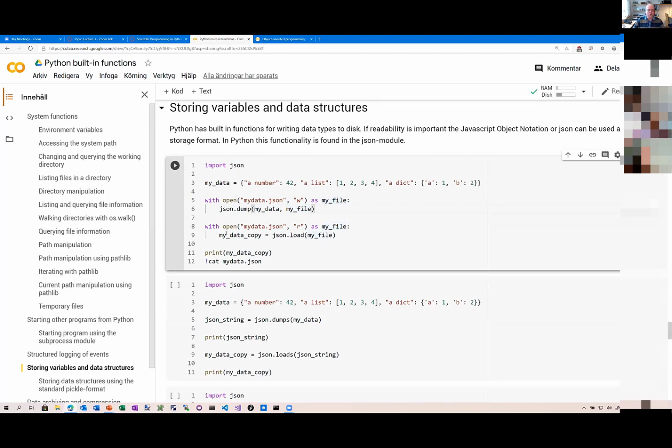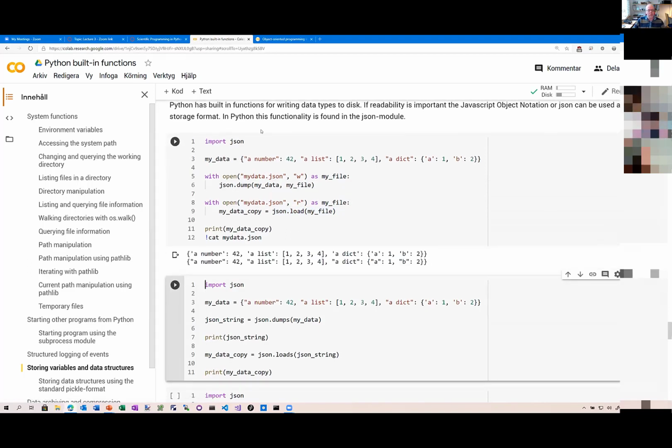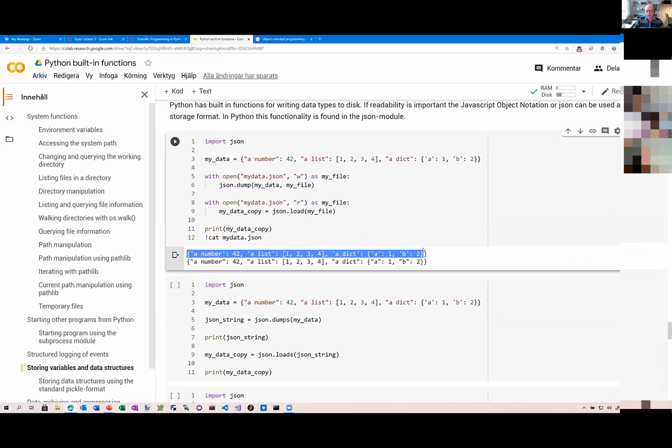Then, just to show you, you can use the load command to load it back from disk. In this case you see my data that I read back from disk. So I got back exactly what I wrote. And if you look at the file that is stored on disk, it's stored in a very Python-like way. So JSON files can be used for configuring your code or writing things that you need to be able to edit by hand.